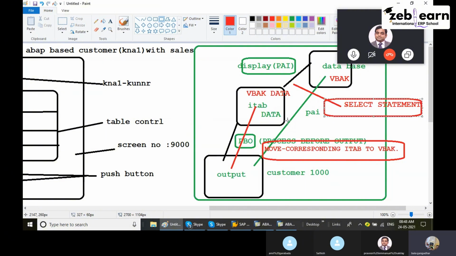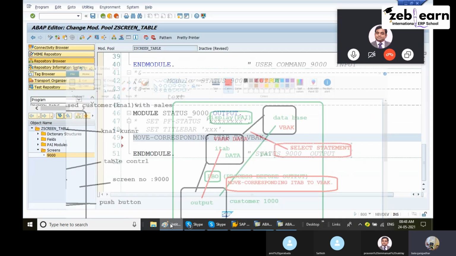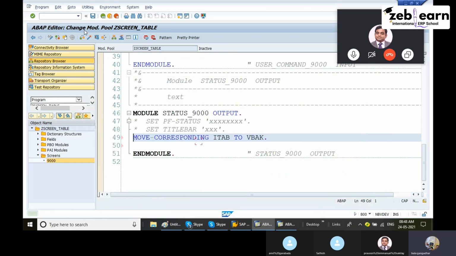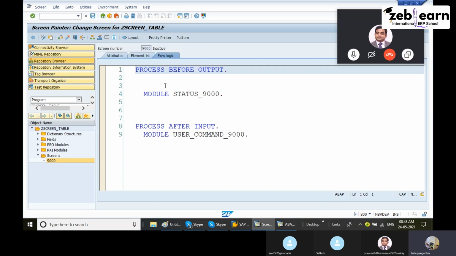Both are completed. But how to loop the data? I have to loop the table and I have to loop the data also. Save it. Go to screen 9001. Don't loop here. We are not looping inside, we are looping outside. Here we have to write the loop.